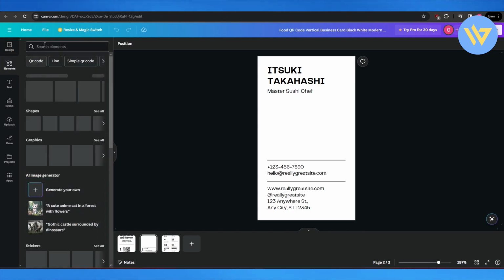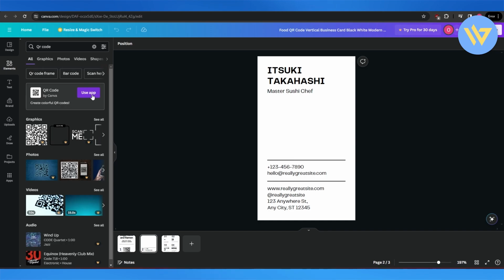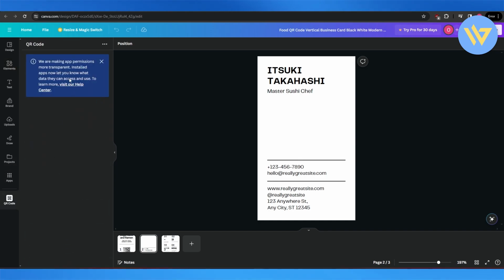We'll click over here, click on customize this template, and now underneath elements, we're going to click on elements and search for QR code. It's already here, and we have the application right here. We'll click on use app, click on open. We'll install the application over here. Here we go. And once it's installed, all you have to do is enter in your URL.